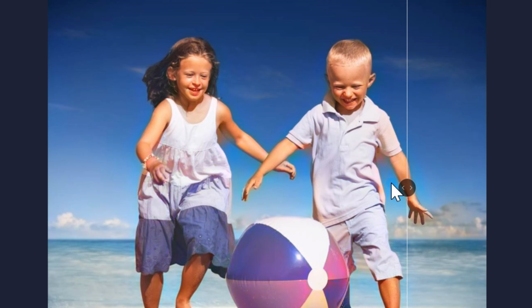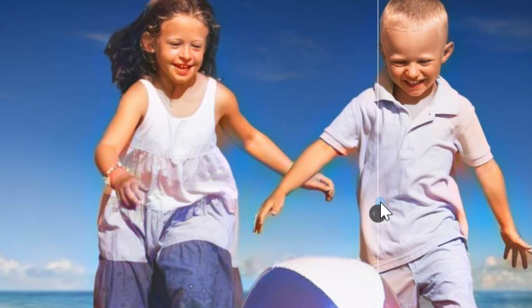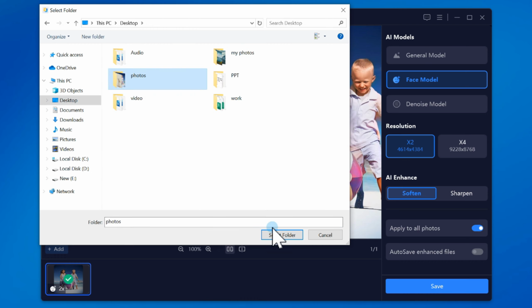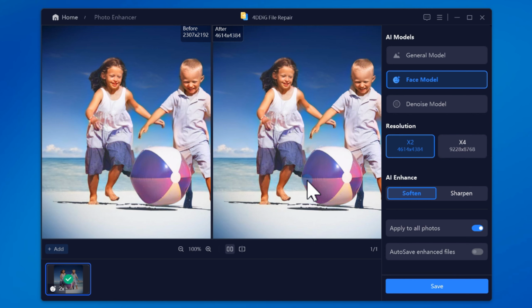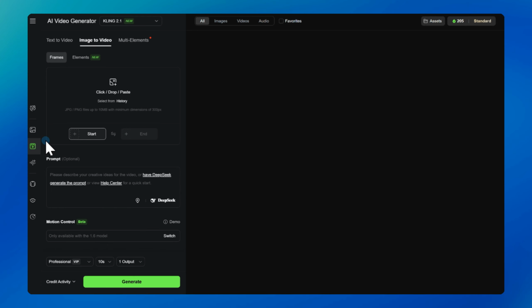If the photo before enhancement has a retro, nostalgic feel, then the enhanced photo is almost like a brand new digital photo. Which one do you prefer? If you're satisfied with the result, go ahead and export the restored photo. Now, let's take it a step further and turn it into a short video with sound using Kling AI.